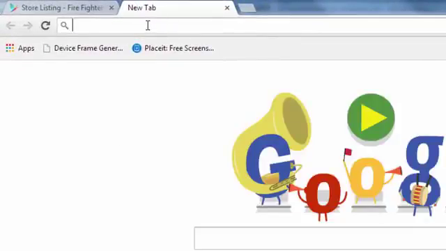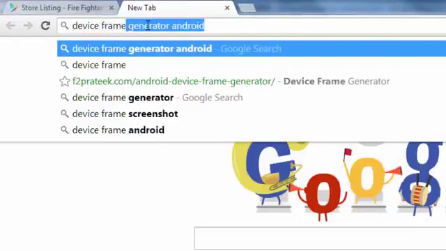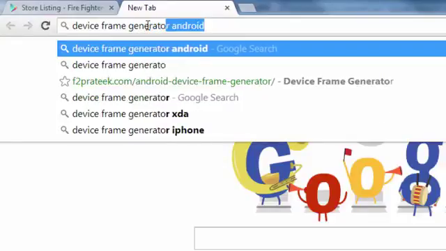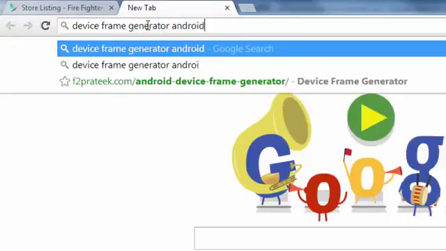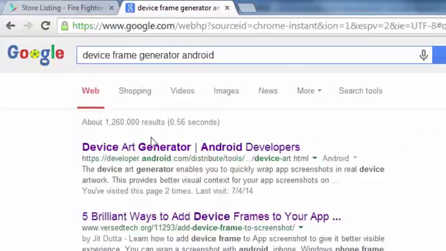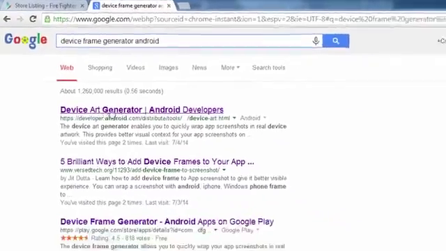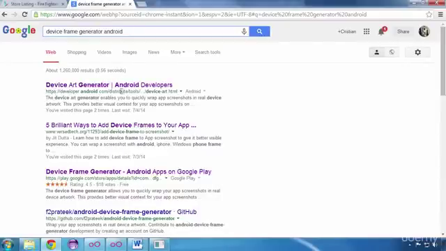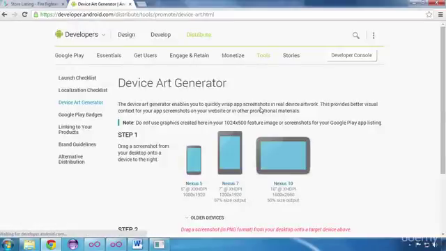There are lots of services or programs that will allow you to do that, but in this lesson we are going to use a tool from the Android developers website. So, I'm going to search for Device Frame Generator Android, in Google and pick the first link that appears in the results page.